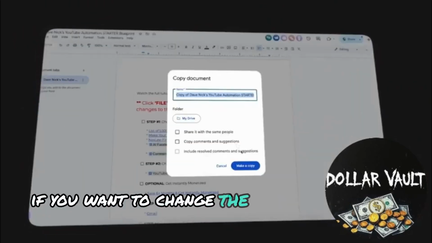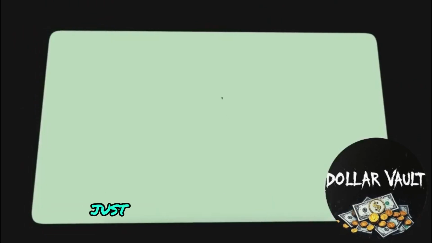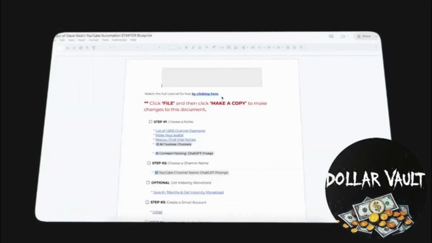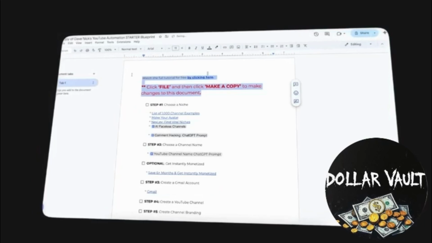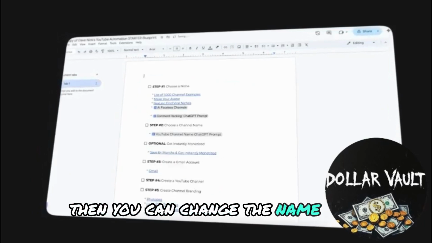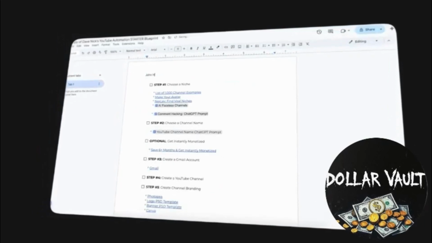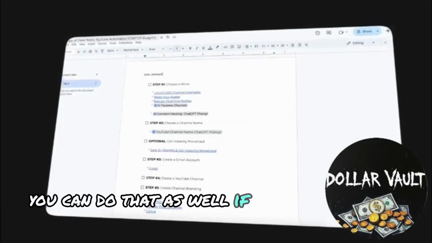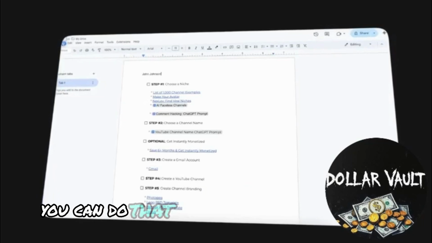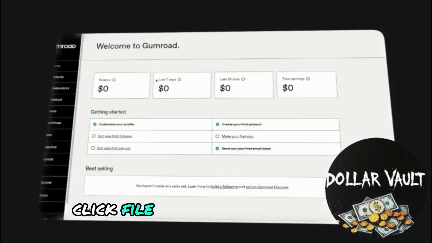If you want to change the branding on these documents, just click File over here, click on Make a Copy, and save it to your own Google Drive folder. Then you can change the name, colors, or anything you want. If you want to remove any part, you can do that as well. If you want to type in your name, you can do that too. Once you're done, click File and then Download.